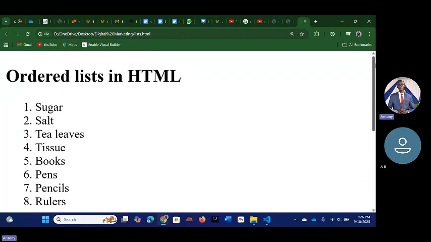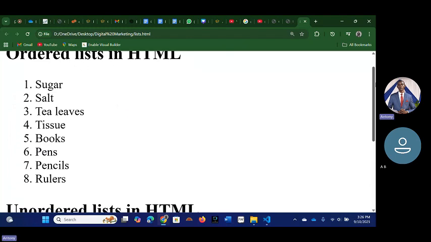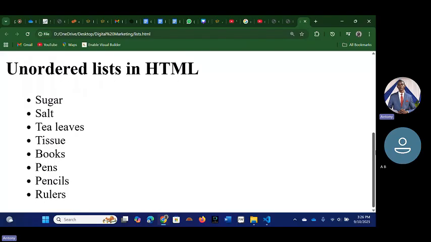So this is now the ordered list, the ones that have numbers in them. And then when you scroll down, you're going to have an unordered list, those ones that have bullets. So the ordered lists have numbers, and the unordered lists have bullets.